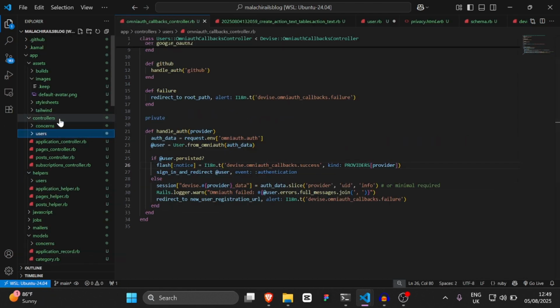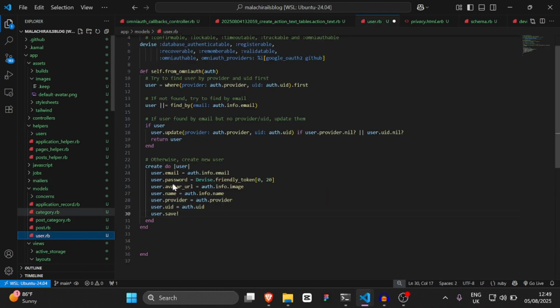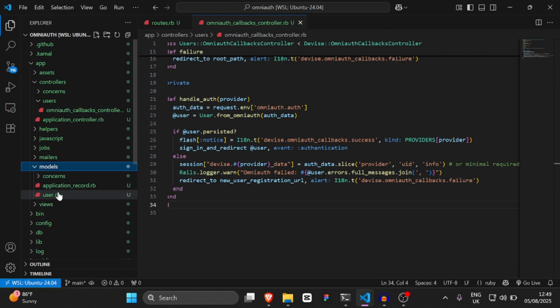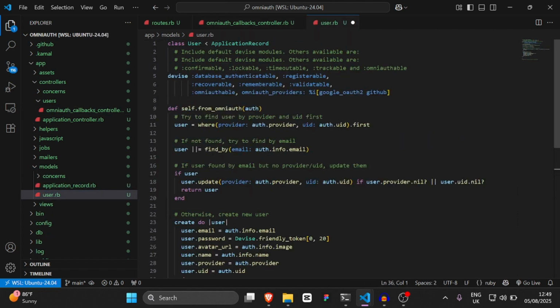Now we just need to go to user.rb, and inside of user.rb we need to add code that will actually add this data into the user model itself. So go to models user.rb, and inside of here we need to make it omniauthable. So we're just going to copy and paste in that code, and as you can see, I added omniauthable and then the Omniauth providers themselves.